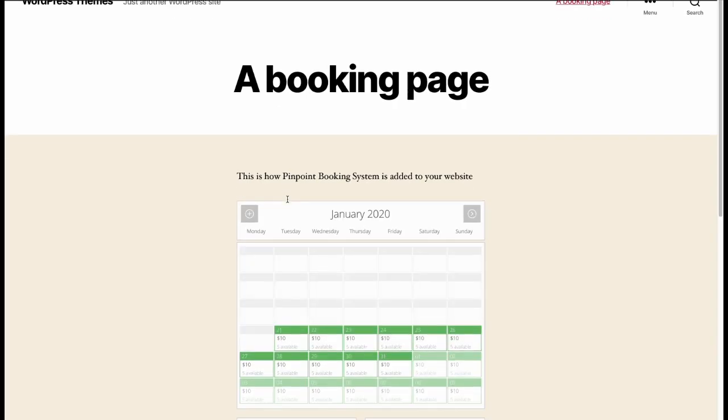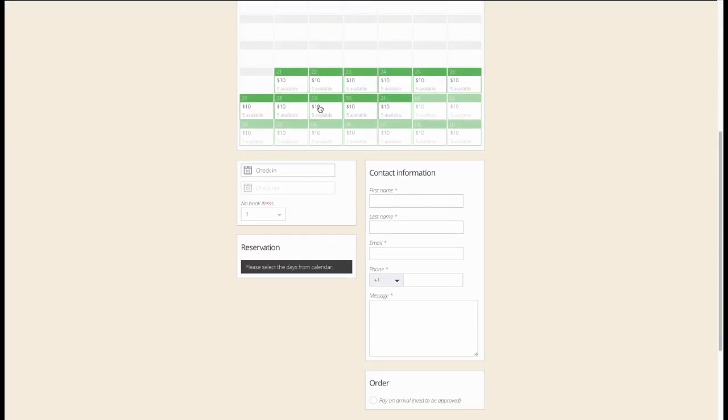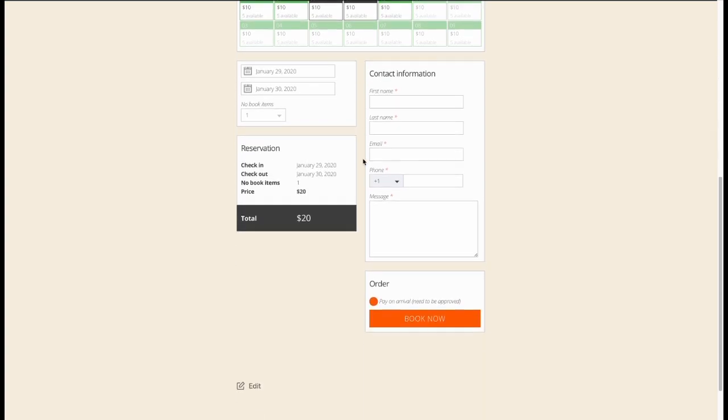If you want to see how your page looks like now, click on View Page on the notification that appeared in your left corner of the screen. You will now see your WordPress page from the client's point of view and will be able to test the booking calendar's features.